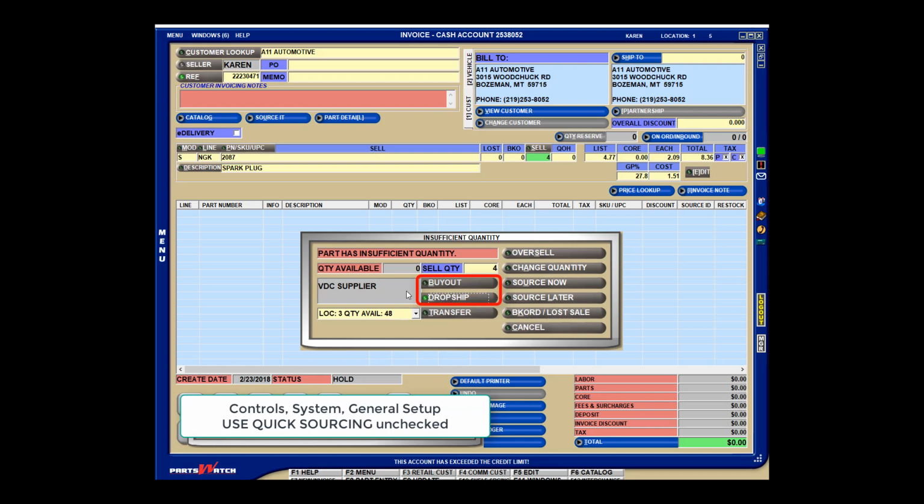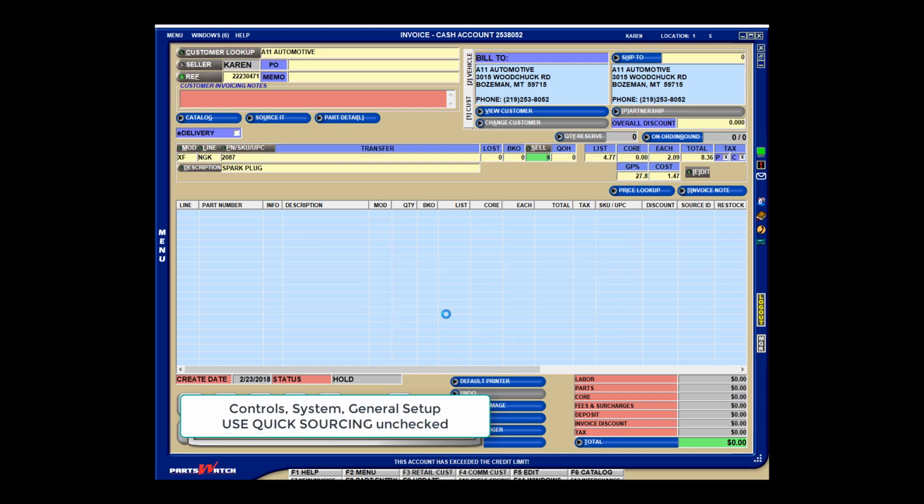And if either of these buttons are used, the modifier represented by the button will be applied, regardless of the default specified for the supplier in the supplier record. The transfer button will now use the default modifiers set up in the supplier record of the selected source. So again, I'm selecting our sister store 3, and if I click transfer, we should automatically see the XF modifier.